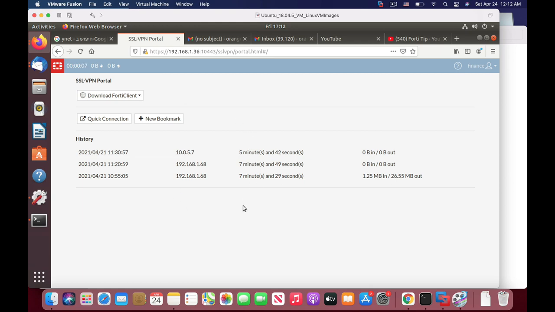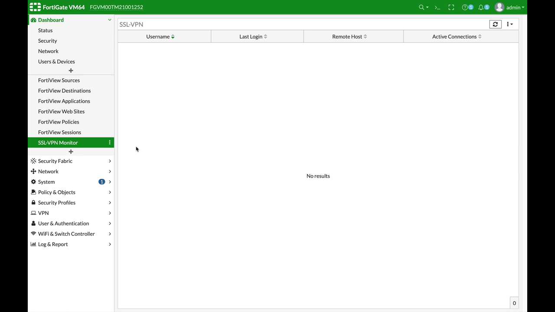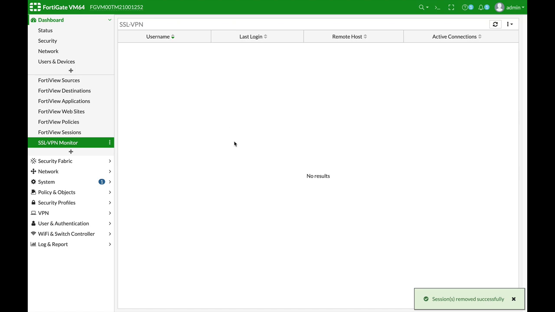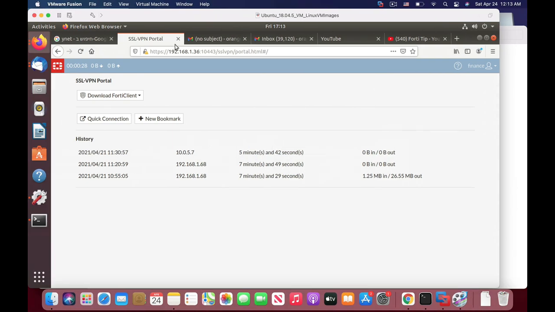So let's move back to our Fortigate and dashboard SSL VPN monitor. Let's refresh it. And we can see that we have a connection to our finance portal. So let's just end that session. And let's move back to our Ubuntu device.